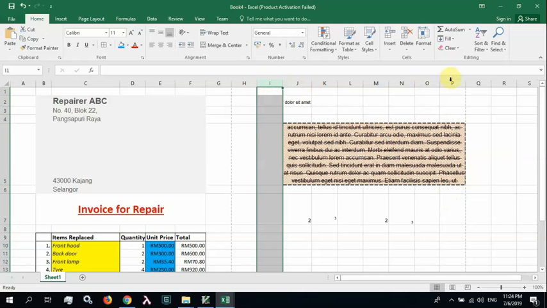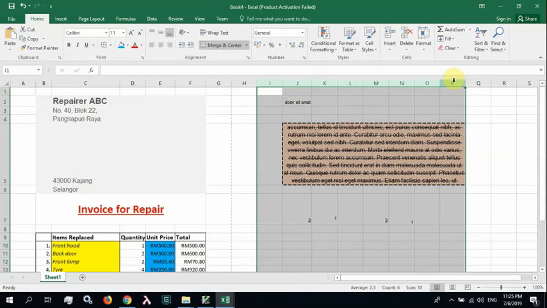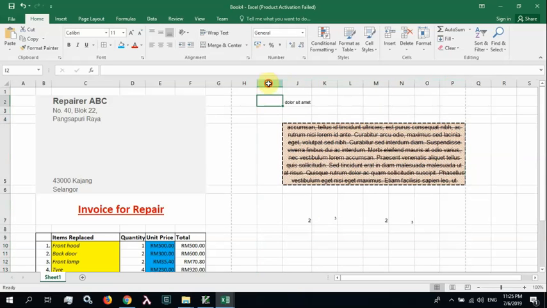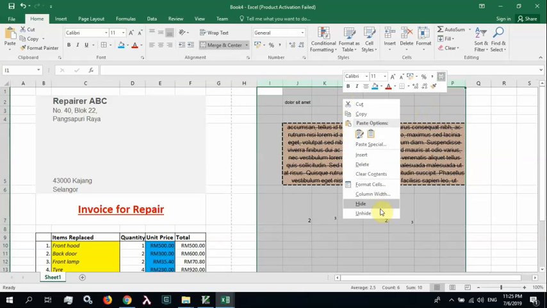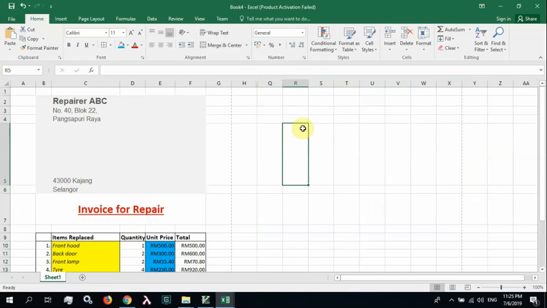Excel can hide columns. You can select the columns, click this guy, press on Shift, and then press on this column, and you have selected this whole bunch. Now you right click and select Hide, and there you go, it's hidden.